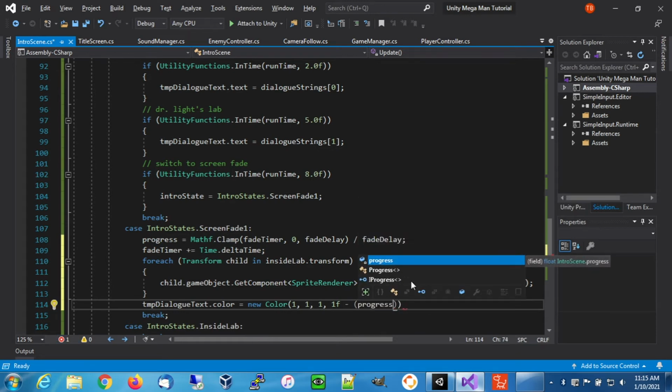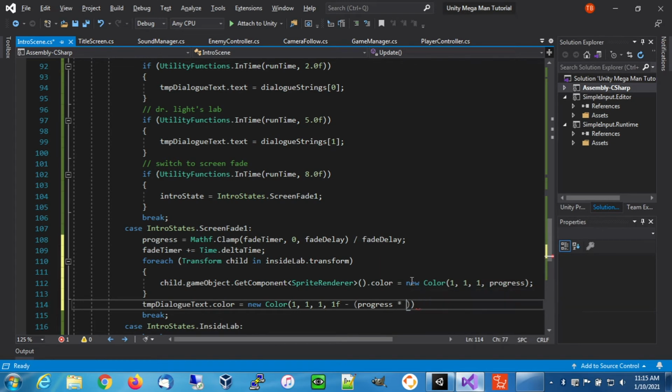But we're going to make it go a little bit faster. So we're going to multiply it by 1.5, so it goes 1.5 times faster. So the text will fade out faster than the background fading in by 1.5 times. And so that's a little bit of a trick right there. So now we're going to fade out the text.